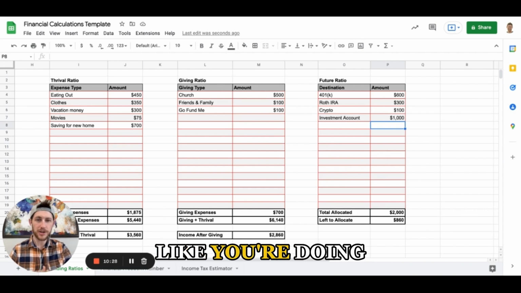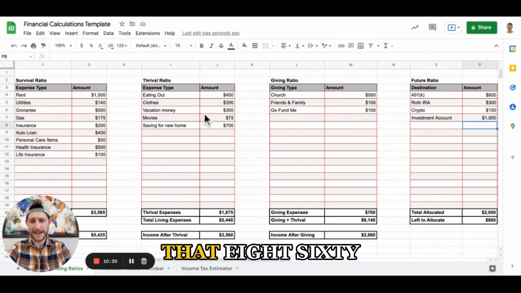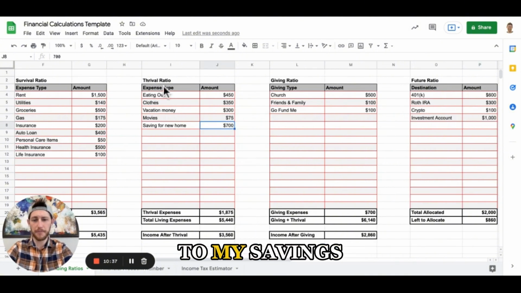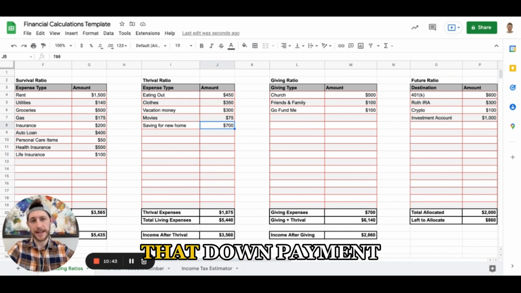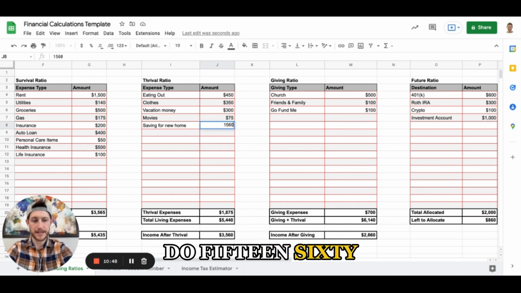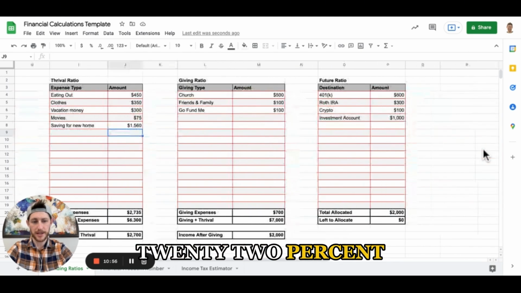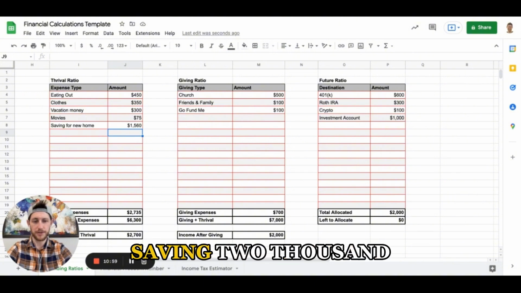If you feel like you're doing enough already to build wealth and you actually want to spend that much, maybe we come over here and say, hey, I'm going to add that $860 to my savings for a new home so I can get there faster. I can save up for that down payment more quickly. So I'm going to do $1,560. So all of a sudden my thrival ratio goes up. My future ratio goes down to 22%, left to allocate $0. So you're already saving $2,000.